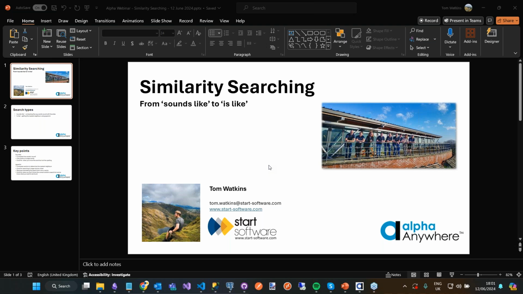So for my one today, I wanted to do something a little bit different. What we're going to do today is show something that I'm going to call similarity searching. What I mean by this is, in a lot of applications, and this should sound really familiar to most Alpha developers, you may have something like a grid and you'll have search boxes. That might be a list, by the way, it might not be a grid.